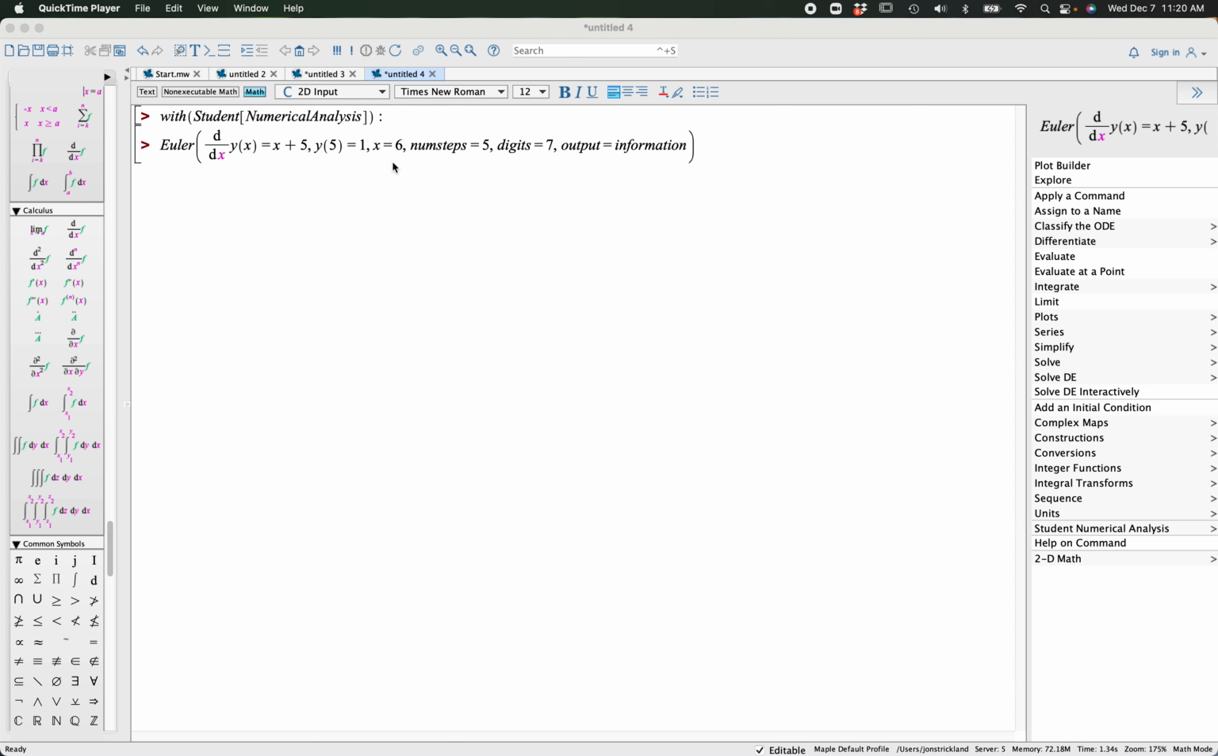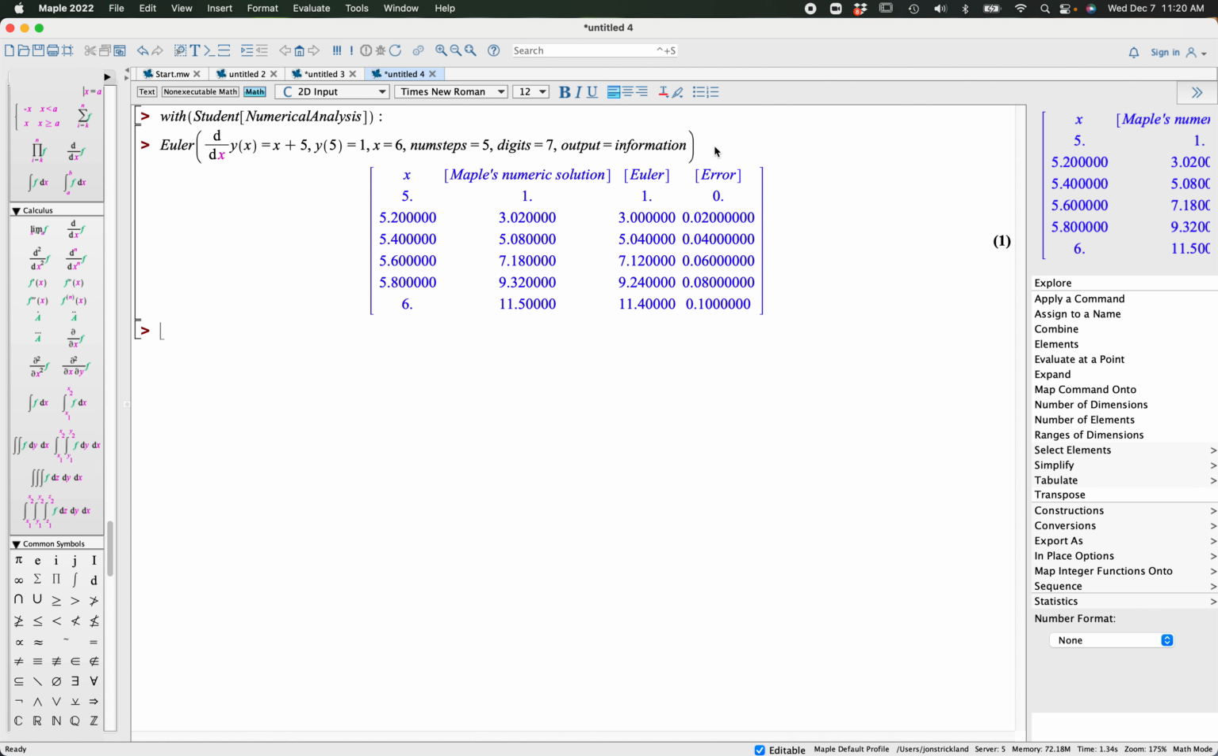Again, we have 5 steps, and we'll just say that the number of digits that will appear will be 7. And to get a table formation, again, we enter output is equal to information, and upon pressing enter, you have the numbers on display for what we have in the case of the Euler approach.